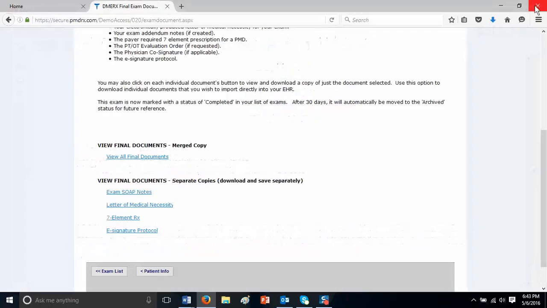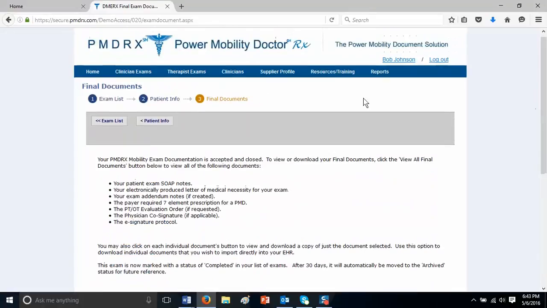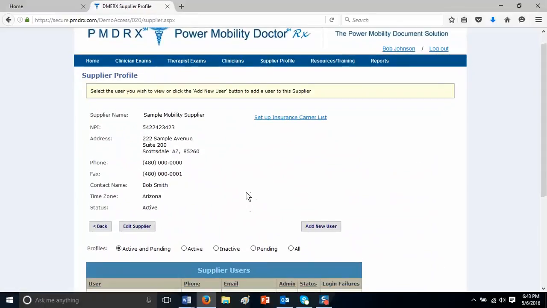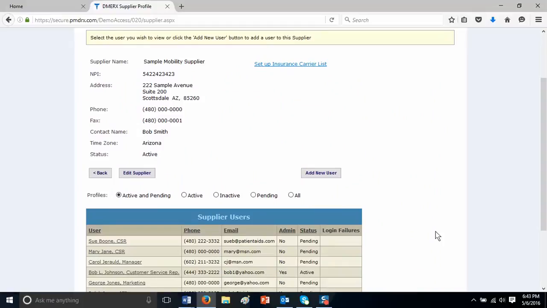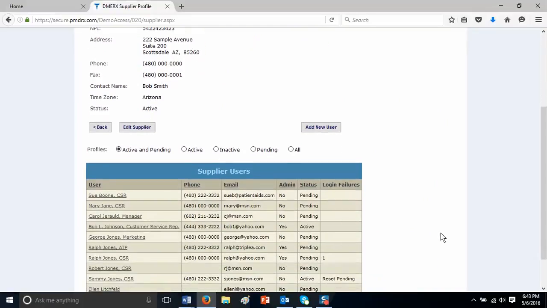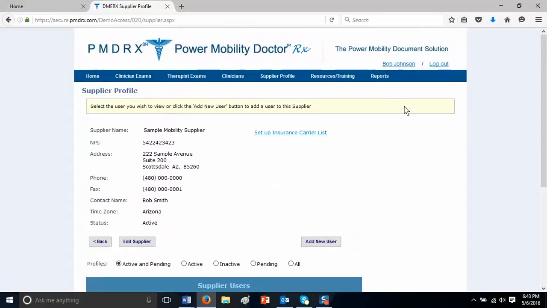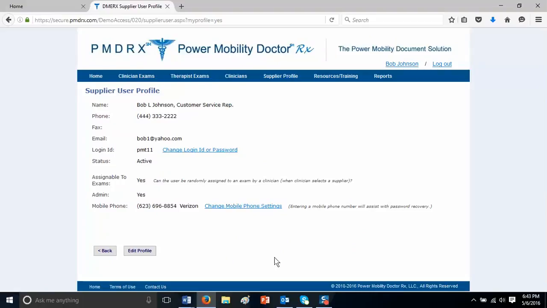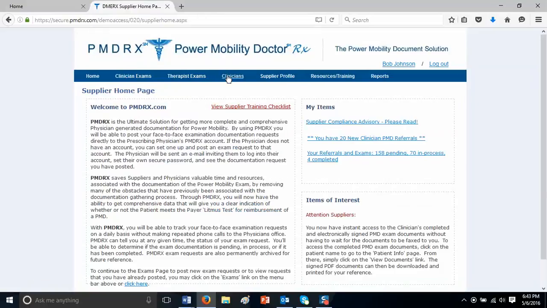Now, we will exit this documentation and move on with our demonstration. One of the things that you have access to is the ability to view the supplier profile. This details your company's information. On this page also is a list of users. Now, I'm signed in as an account administrator under the name of Bob Johnson. I can click on the name Bob Johnson, and I see that I am an account administrator. It says yes. Exams can be assigned to me, and I can also set up additional users or delete users.